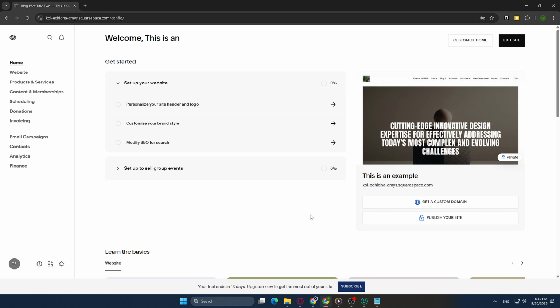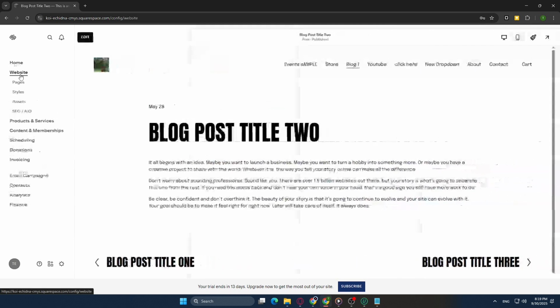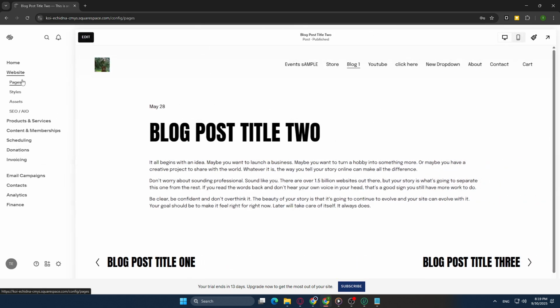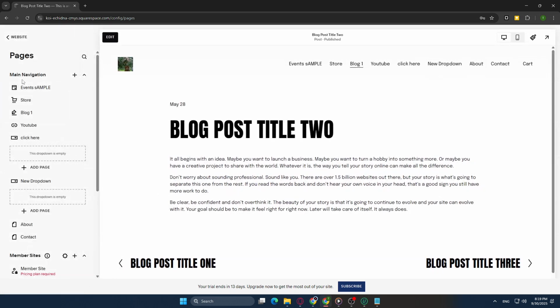After logging in, you'll find yourself on your dashboard. Now navigate to the section labeled Website. This is where all your site management tools are located. Once there, look for the option called Pages and click on it. The Pages section is essentially where all the magic happens, as it gives you the power to create, delete, and organize the pages of your website.